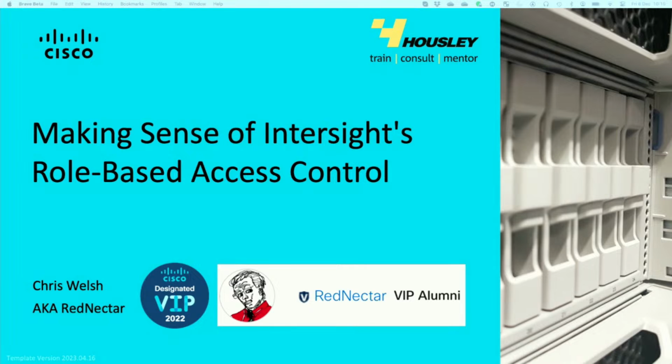Let's get started on what we're about to talk about, which is trying to make sense of Intersight's role-based access control. Now, if you're not using Intersight, it's time you started thinking about that. If you are in a UCS or UCSX environment, you really don't have much choice. It does more than UCS, but I'll let the other experts talk to you about that. All I'm going to talk about today is how to make that role-based access control into a manageable unit that you can use to your advantage.